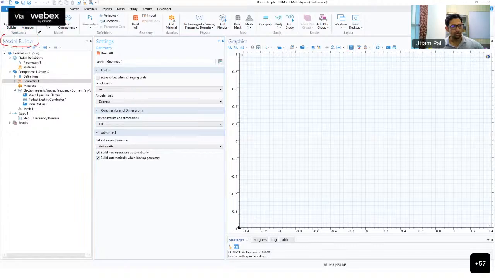And all the work that you're going to do is going to be more or less in the model builder. So the approach is from top to bottom. That is, you first build the geometry, then you add the materials, then you apply appropriate physics conditions, then you add the mesh, then you use the type of study for your analysis, and then finally you post-process the results. So more or less how you're going to work is going to be in the model builder.